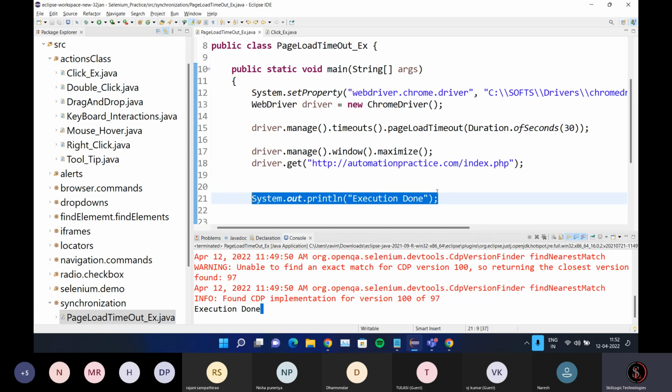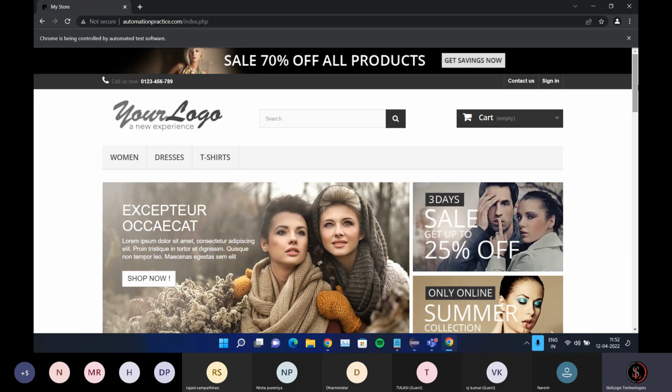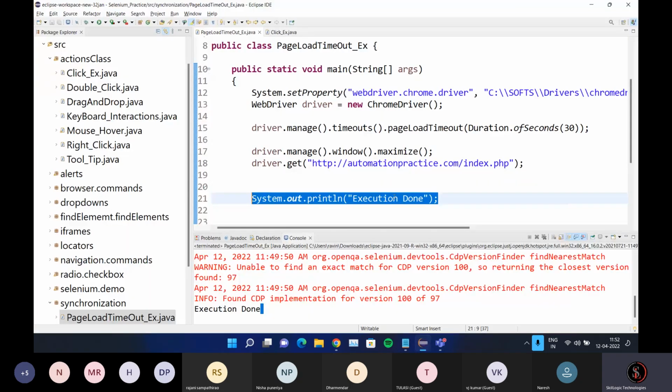What if we are not able to open within 30 seconds? What will happen if the application is not able to open within 30 seconds? Then we get a timeout exception. Now the application is loading within about 4 seconds, so even if I put 30, every time it will be executed successfully.